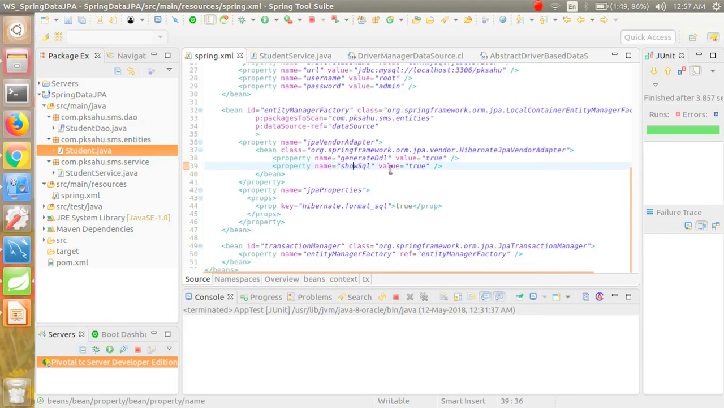Show SQL equal to true means that once we run these test cases from our workspace, it will print the Hibernate SQL query on the console. That will help us understand what kind of SQL query is being generated. Another property is the JPA properties, under which there is a list of properties. One of them we are using is format SQL, which is true.